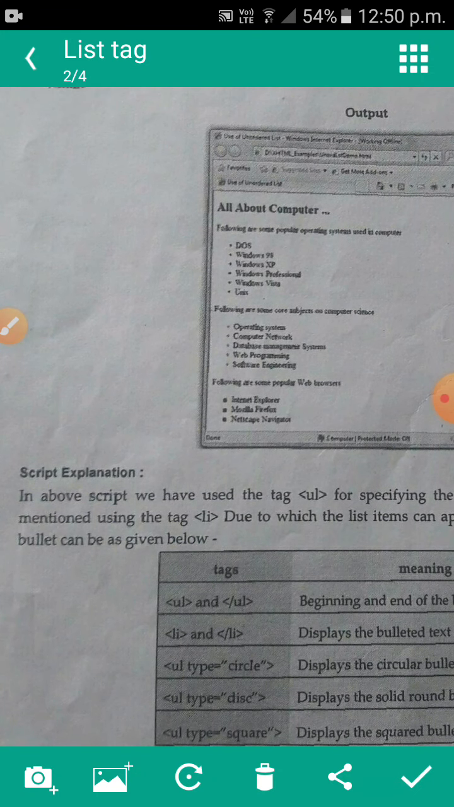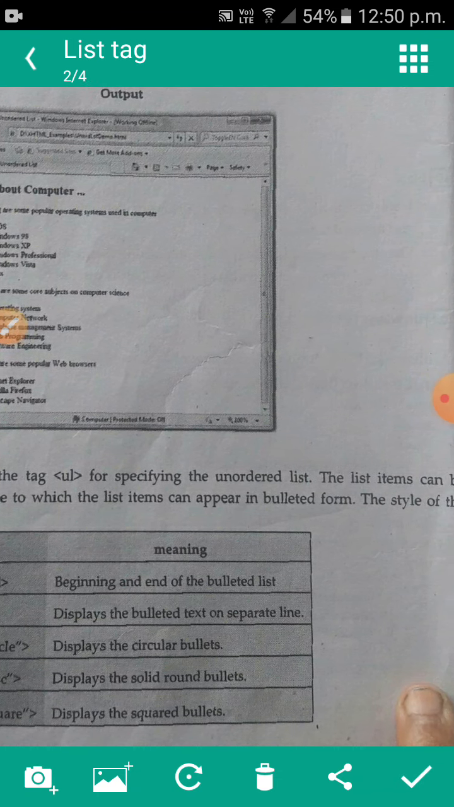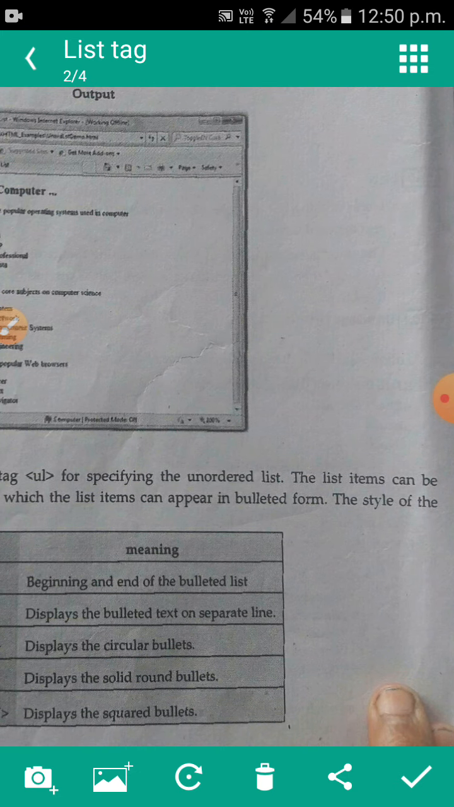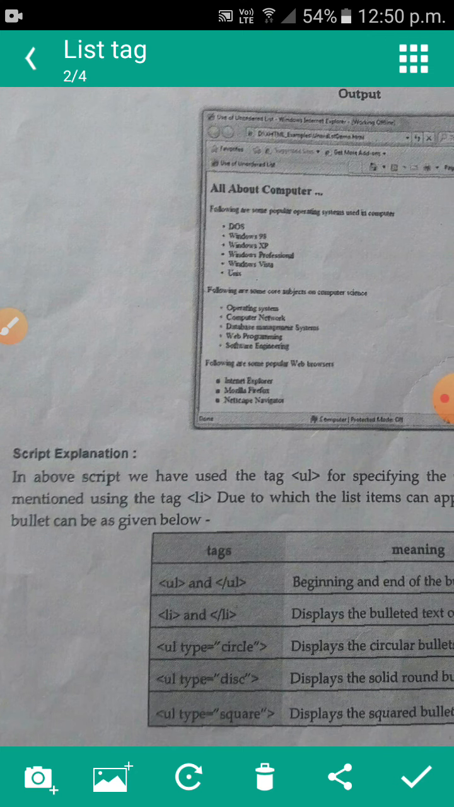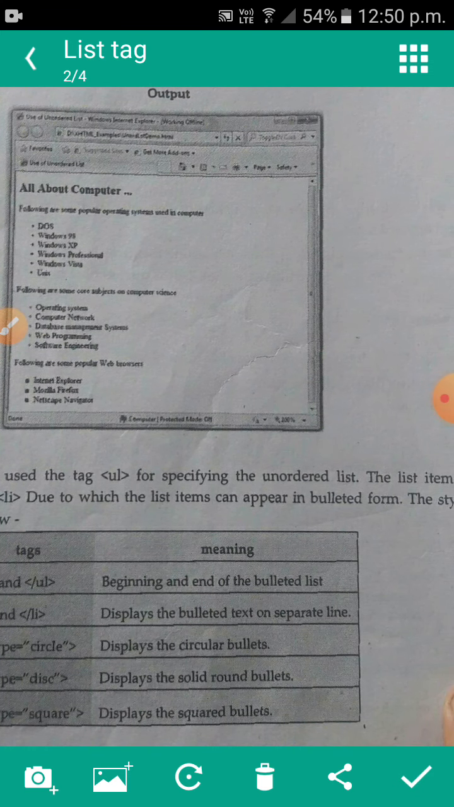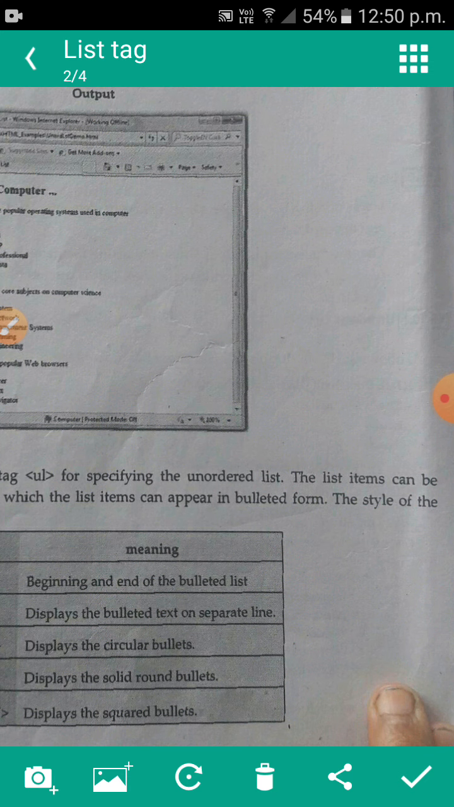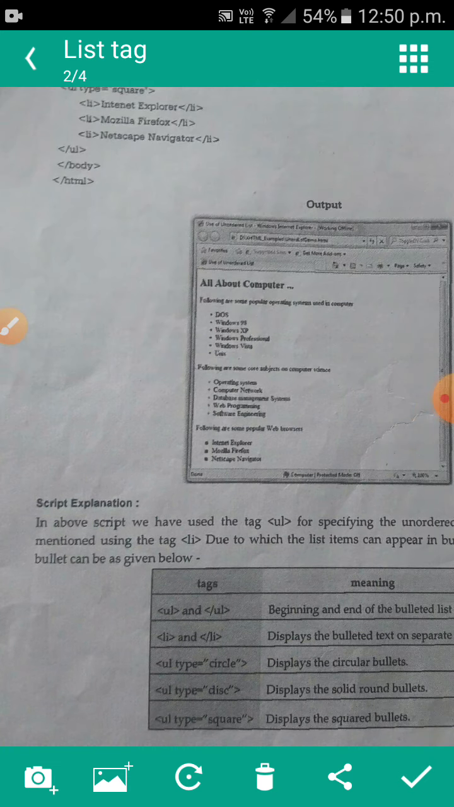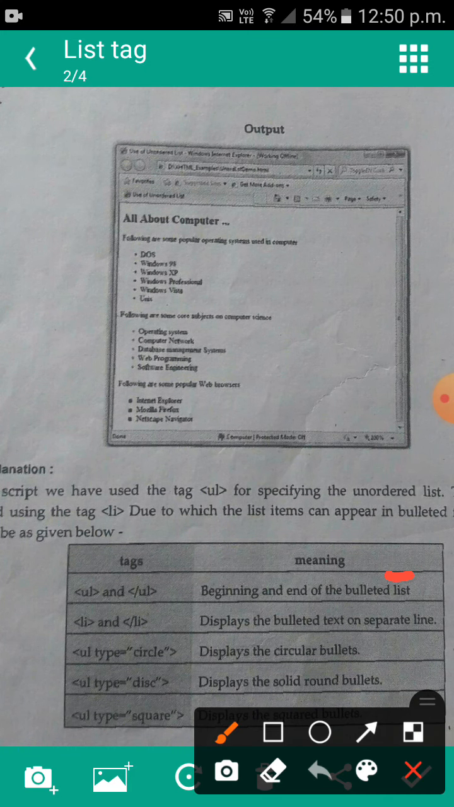You can see the explanation for this program. In the above script we have used the UL tag for specifying the unordered list. The list items can be mentioned using the LI tag, due to which the list items can appear in a bulleted form. The styles of the bullets are given below. UL means the beginning and end of the bulleted list.